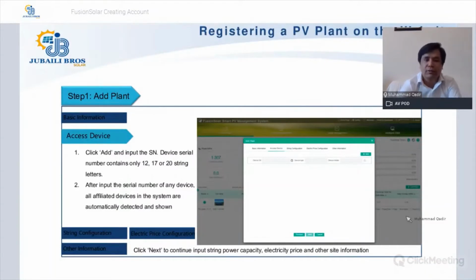Okay, so the second step when you are creating this PV plant on the website is to add the devices. Again, as I said earlier, as with the Fusion Solar app, you will put the serial number of one of the devices, and the rest of the devices will be automatically detected. So you will go to the next.